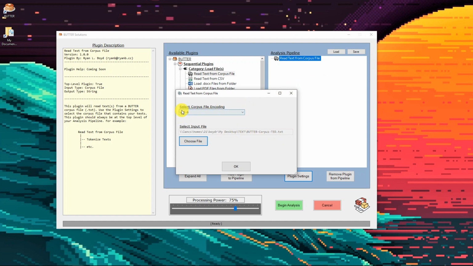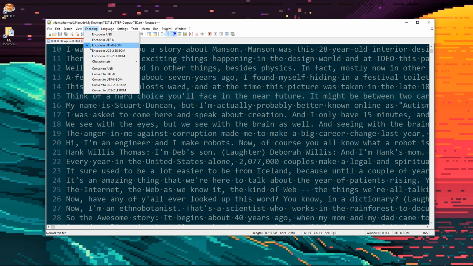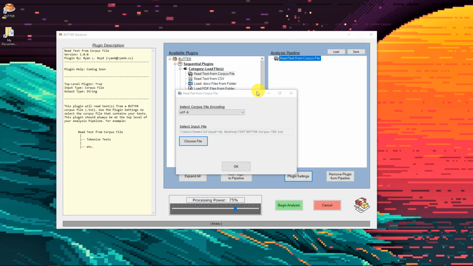We also want to make sure that we're using the right encoding for our Corpus file. Now for most people, your Corpus file is going to be in UTF-8 encoding. And we can see if we look at it in something like Notepad++, that it is in UTF-8 encoding. If your Corpus file has a different encoding, then you can change the encoding here.